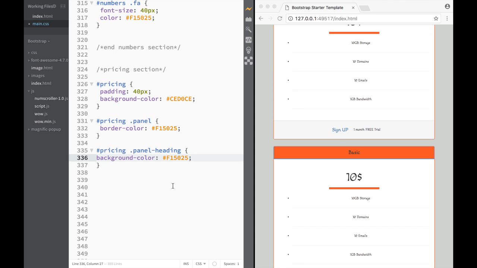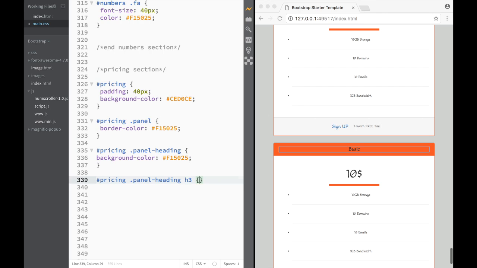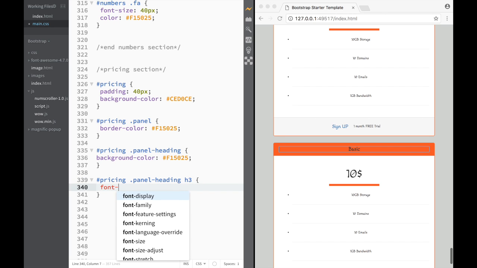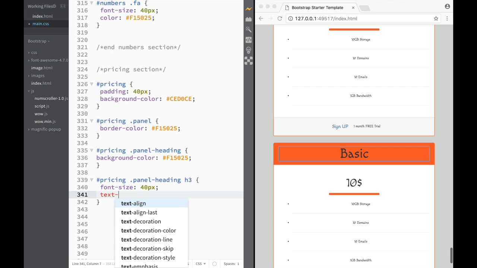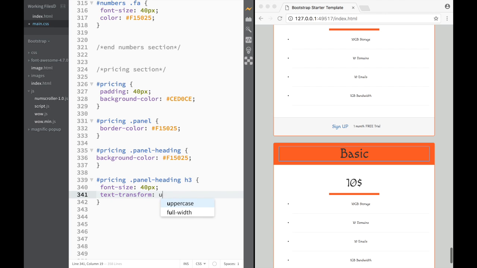And after that, we'll probably want to style this heading 3. So what we want to do is we're going to say pricing, panel heading over here like this, and then heading 3 over here like this. And we're going to say that we want a font size of again something like 40 pixels. And we would want to set the text transform to uppercase.